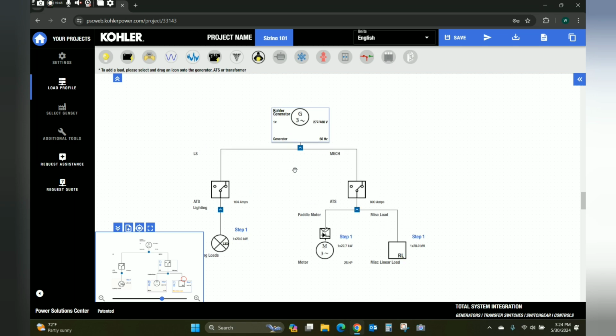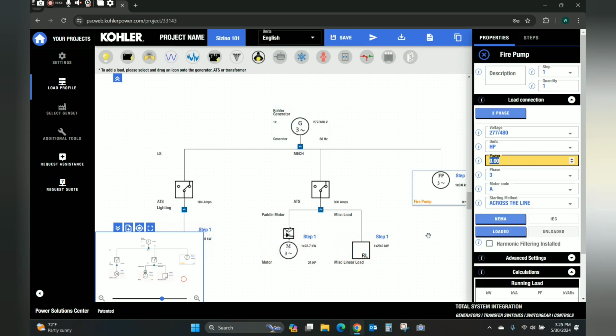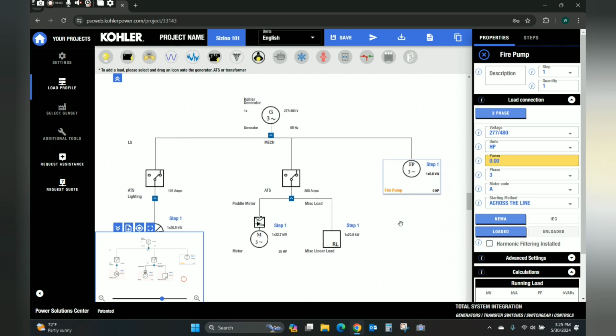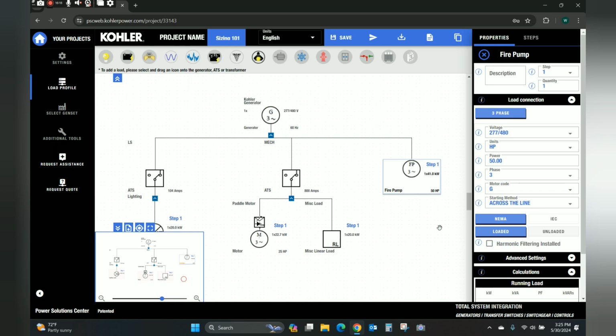Now the other thing that we can do, let's say we have a fire pump. I'm going to drag a fire pump down and run that directly off the generator, because it would initially have its own controller. Kohler does not make a fire pump controller. They usually come with fire pumps. Let's say it's a 50 horsepower fire pump. I always leave this across the line just because I want to know that that fire pump will start up even if the starting system on the fire pump fails. So if a VFD fails, I want to know that across the line this fire pump will still start.